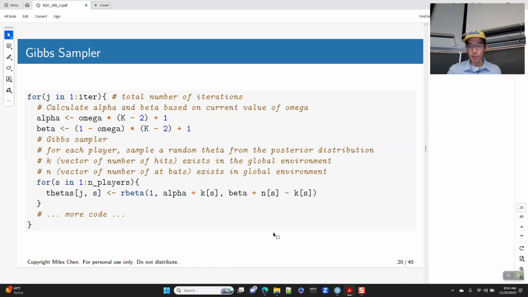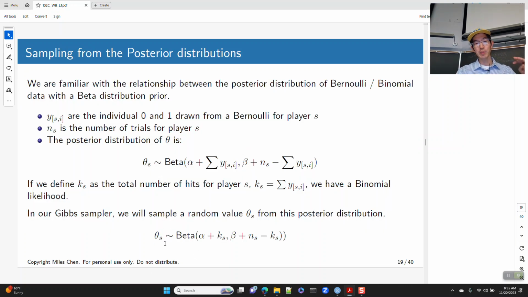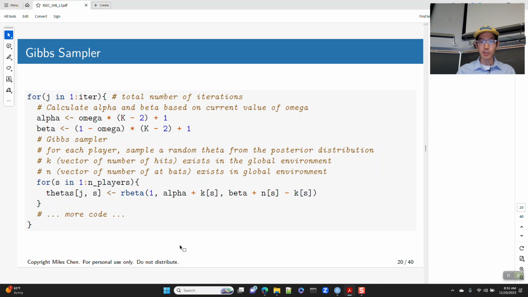Okay, so turning this into code, this is what we can write. J will be how many iterations we want to do. We have a posterior distribution, and we can just leave it at this, but let's say we want to generate random values. We can do this in this fashion. Here, I want 10,000 values for our posterior distribution. So we've got alpha determined by omega times k minus 2 plus 1, and beta being 1 minus omega times k minus 2 plus 1, okay?